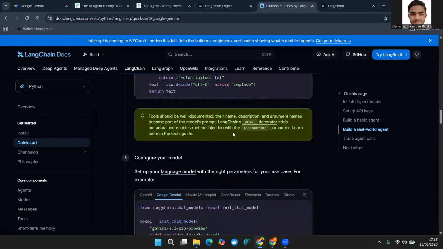Okay, right now I'm just giving you an overview. In our next video, it is more about building agents. I will present you an agent, then we are going to build it step by step.